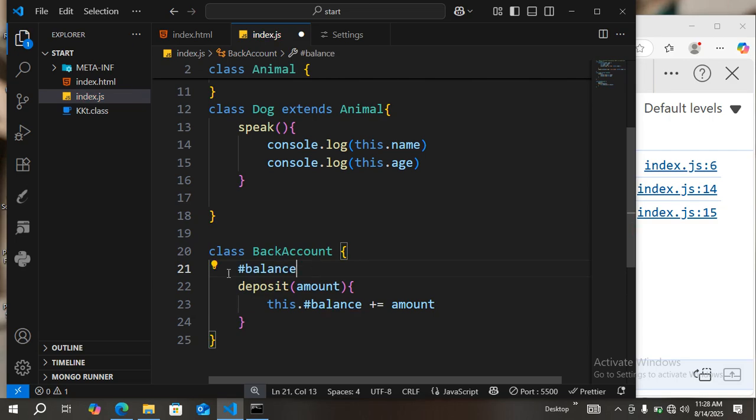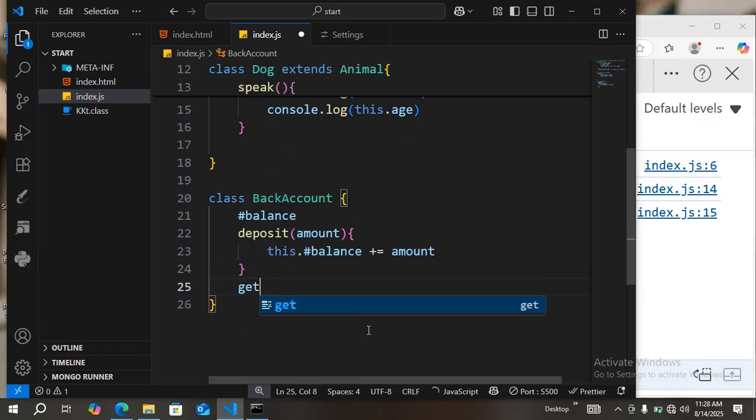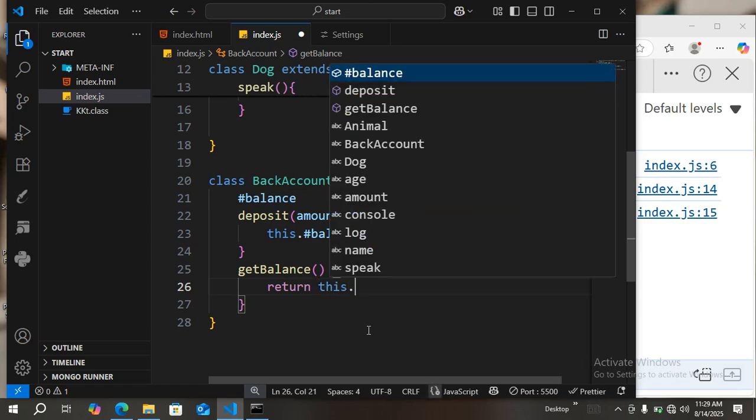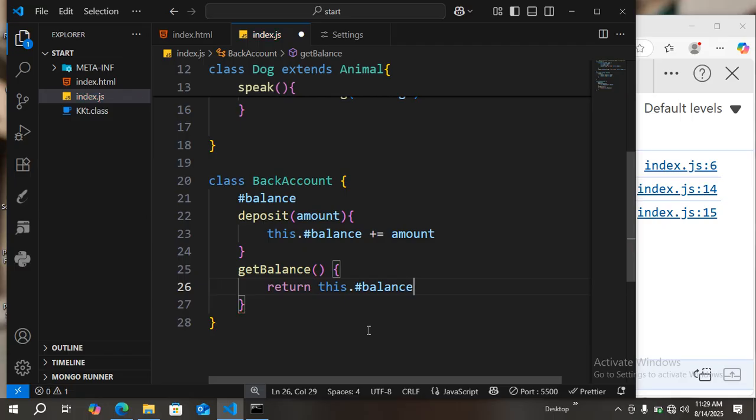Like that, we use this hashtag there. So don't forget that. Use the hashtag, then the balance, we access this balance, then we say that it is plus equals that amount. After doing that, we can come here and we get the balance. We want to get the balance like that. Then we need to return this dot hashtag balance. Let us return that.